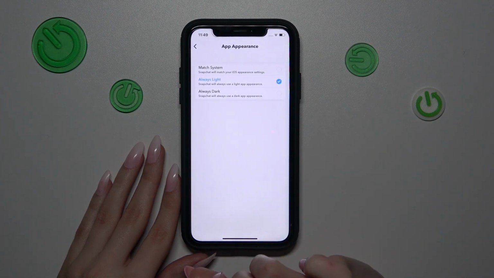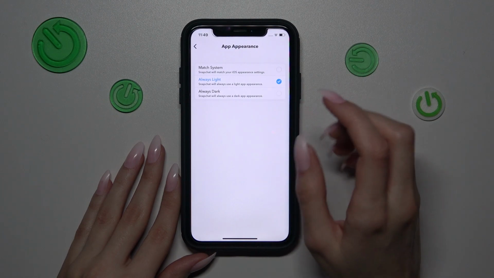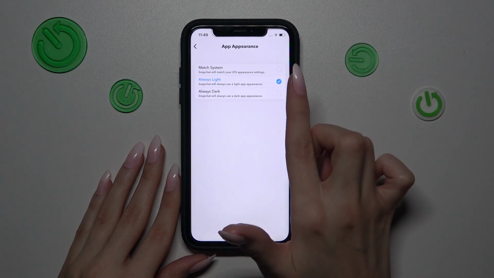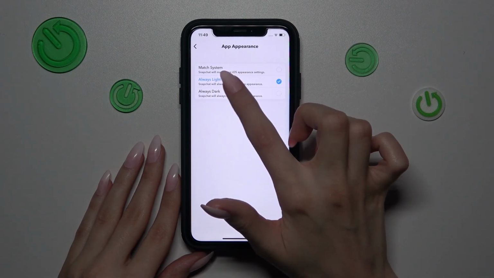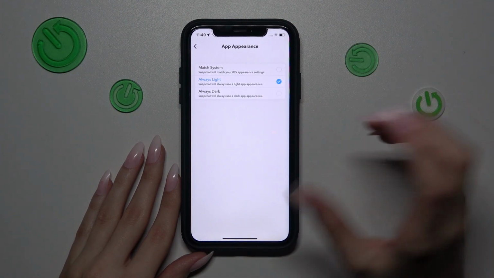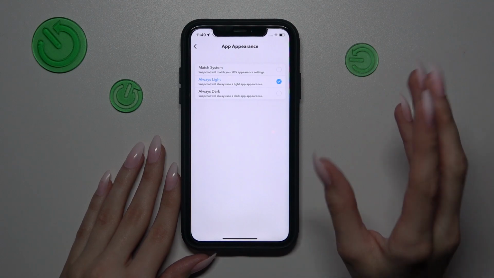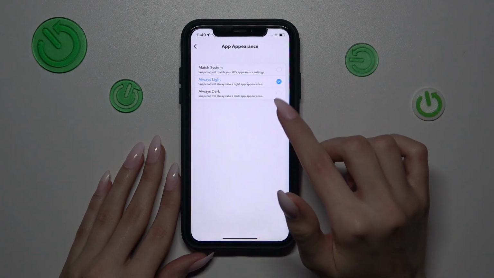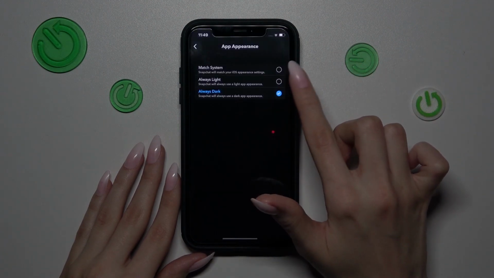Let's click on it, and we have three different ways to activate or change. There is always light, the light mode, always dark, the dark mode of our app, and the first one, match system, which means that if our system, iPhone or phone system, is in dark mode, our app will be in dark mode also, and in the light mode in the same way.